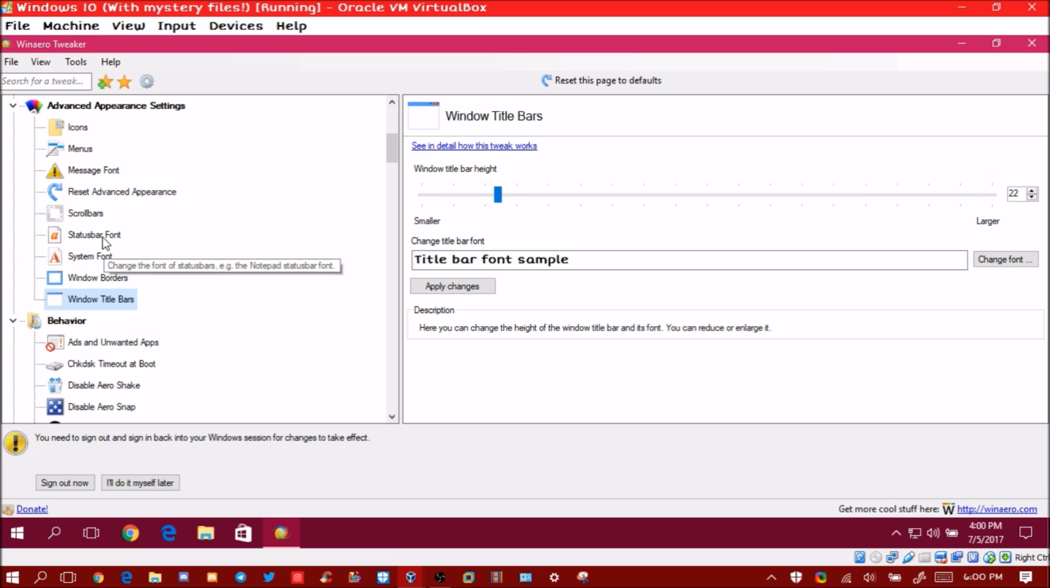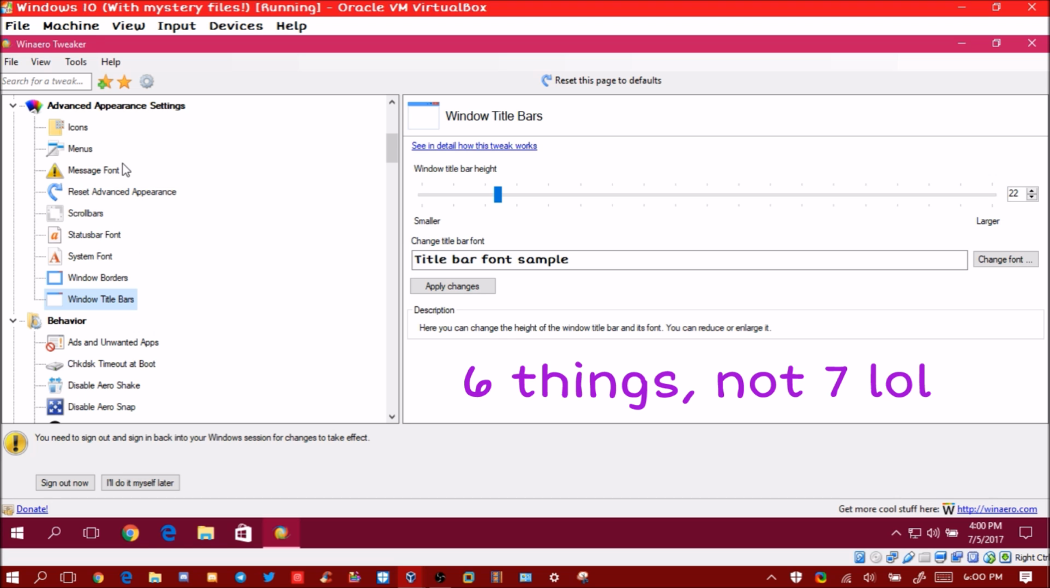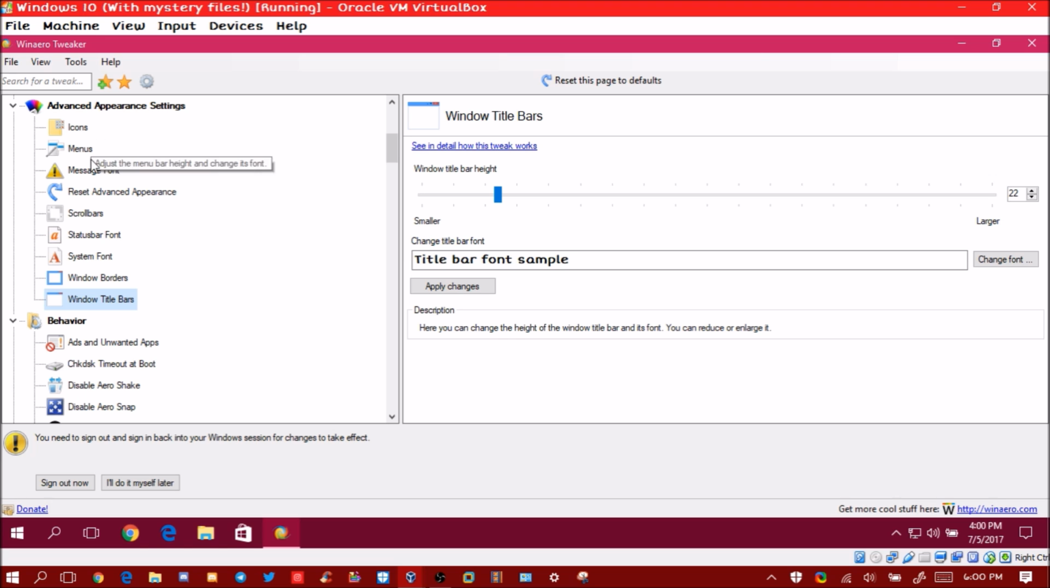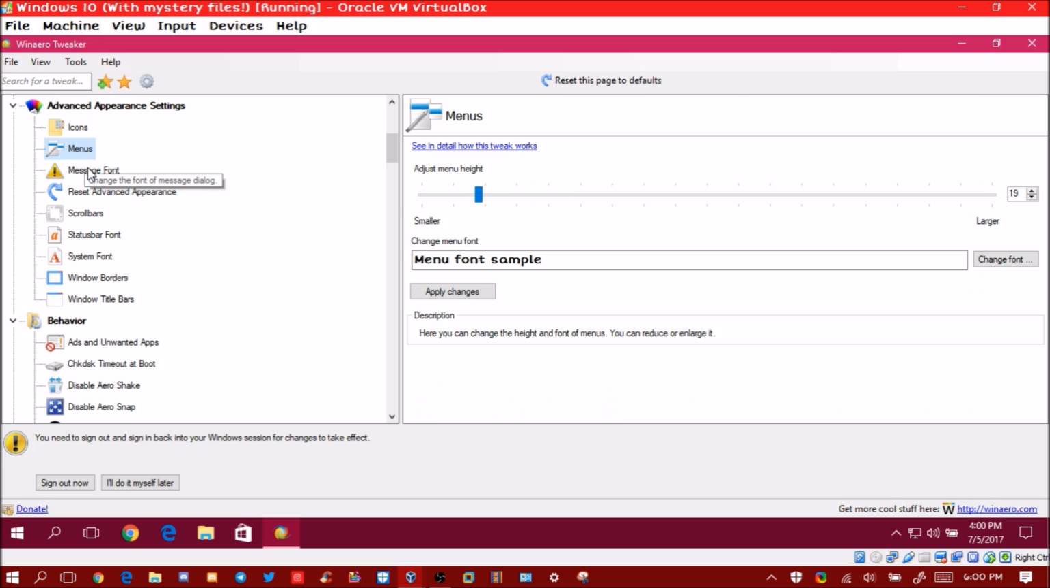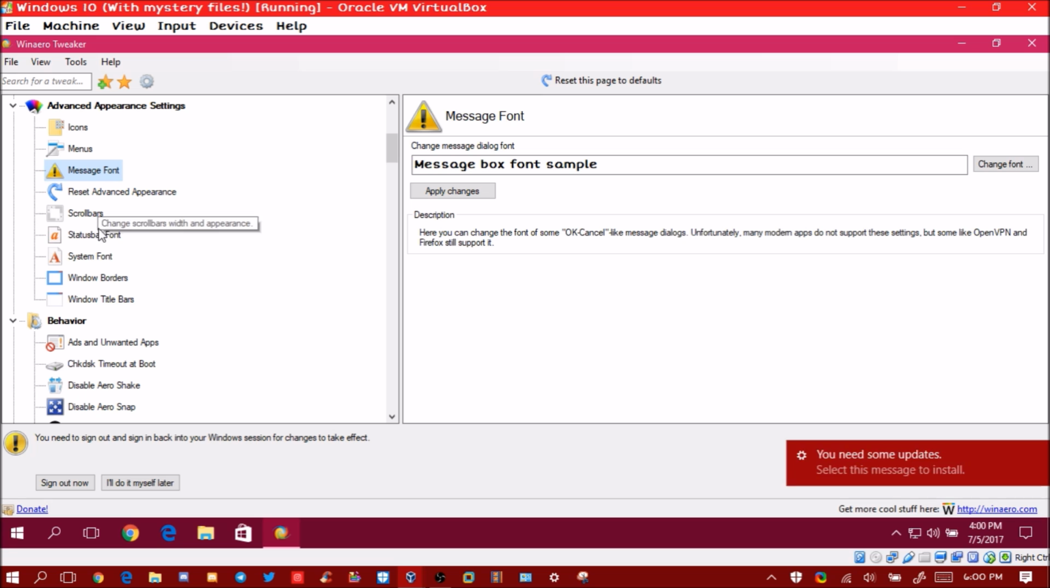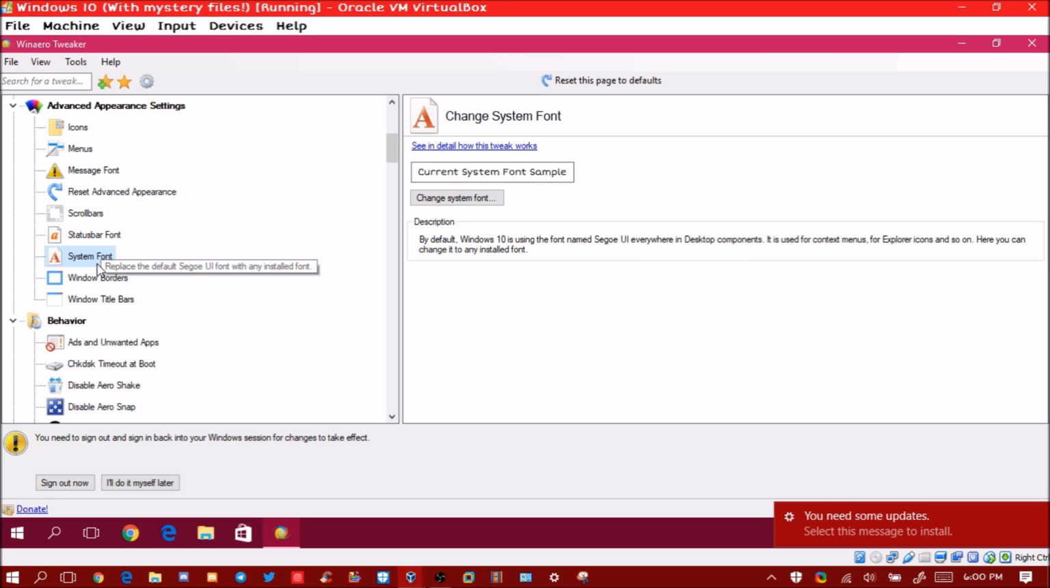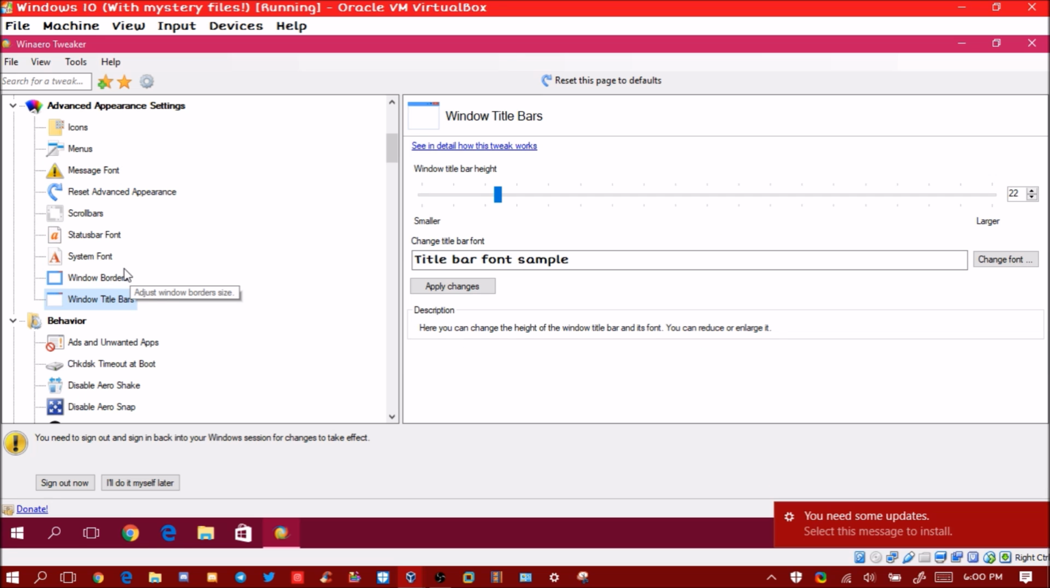So this one, this one, this one, and then this one, this one, this one. So that's like seven things there that you have to change it for. Actually, I think it's six things, because you're changing the icons, the menus, that. You're changing this, this. That. Okay, so pretty much that shows how to change the font.